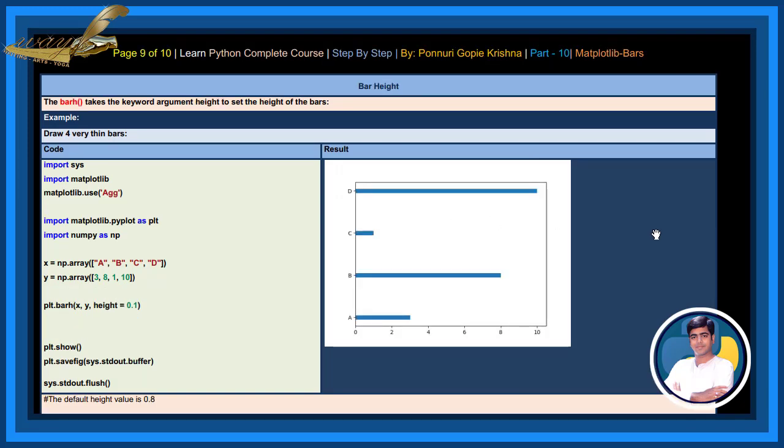Bar height. barh takes the keyword argument height to set the height of the bars. Draw 4 very thin bars. See here, by using the barh function with 0.1, the bars are drawn horizontally. The default height value is 0.8.